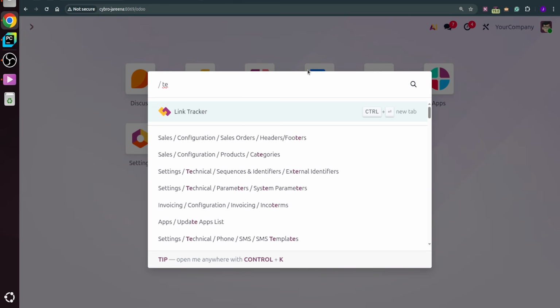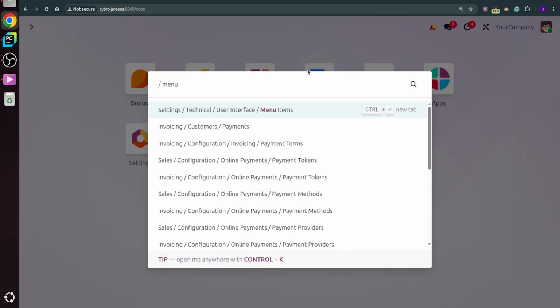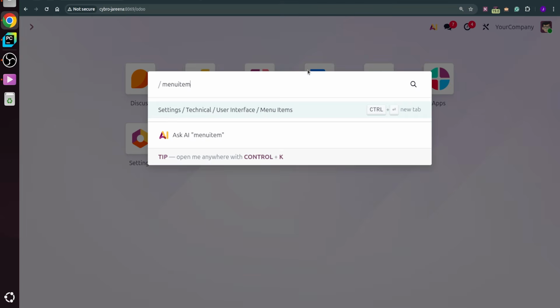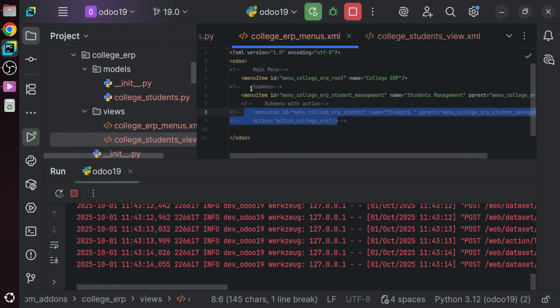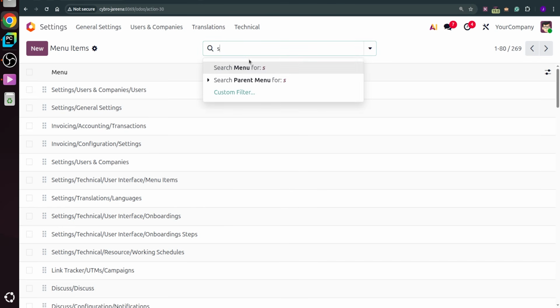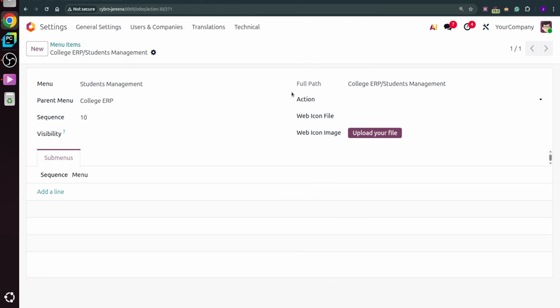So under the technical, or let me search for menu item. Okay, so under the menu item, here we have the submenu. We know the submenu name is students management. So I'll be setting student management over here. So when I just search for student management, here you can see that as we just provide the parent, you can find it over here. But as we haven't linked the action, it is missing over here. Now we just need to set the action.